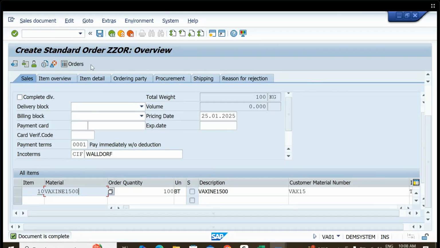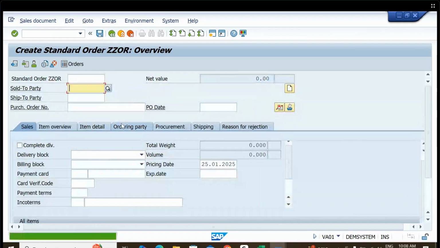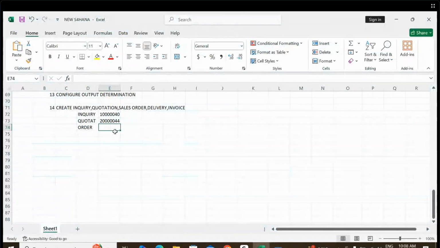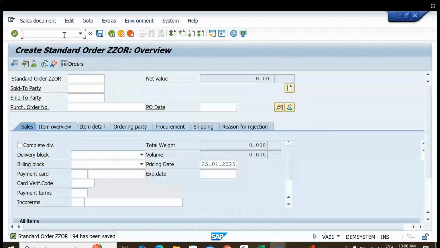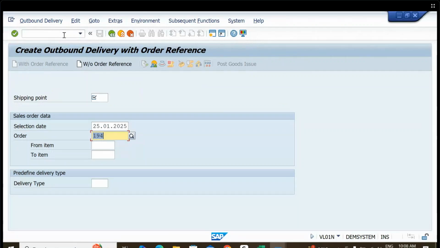So order is also complete. Save it. 194 order number. Delivery. Create delivery. Shipping point.